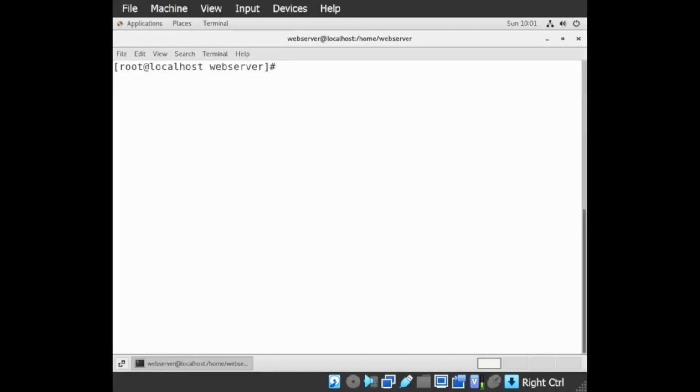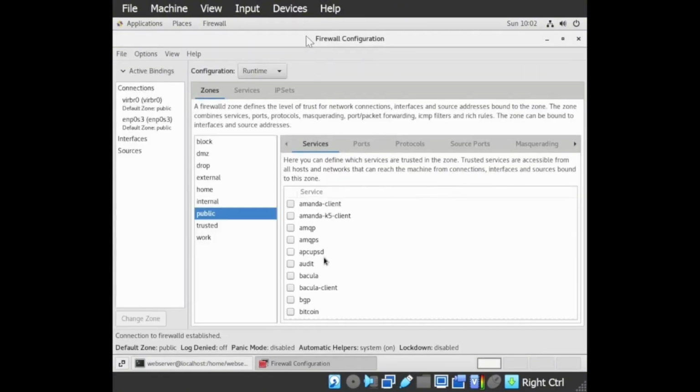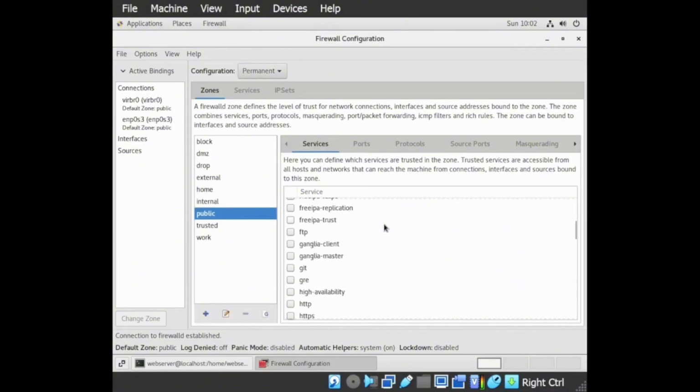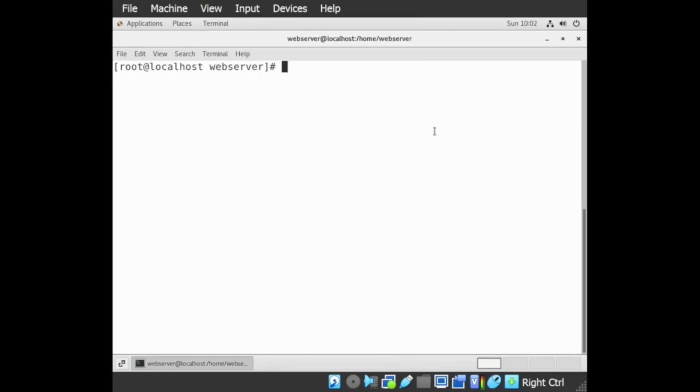For the next part, we go back into the web server virtual machine and then we go into the firewall configuration. Change the configuration into permanent, and then we search for HTTP to enable it permanently. Next, we will restart the firewall.